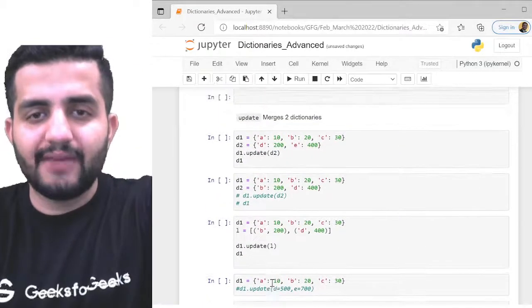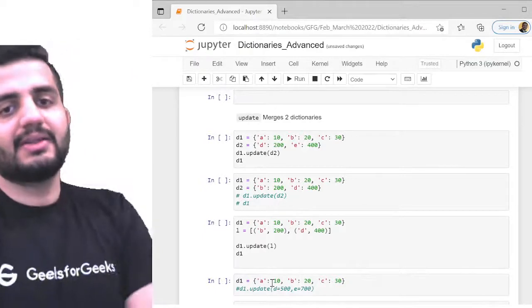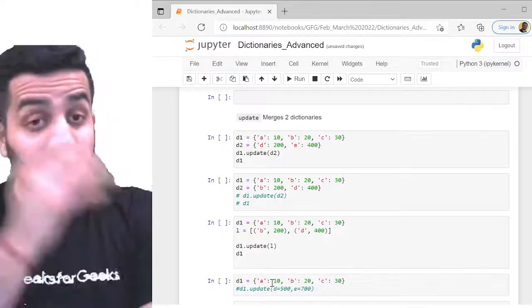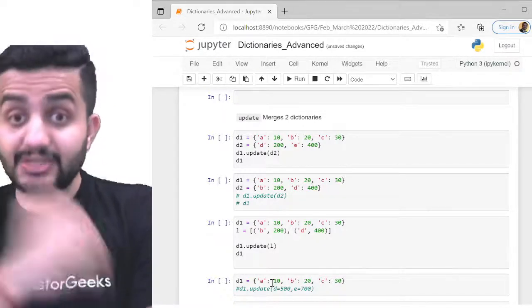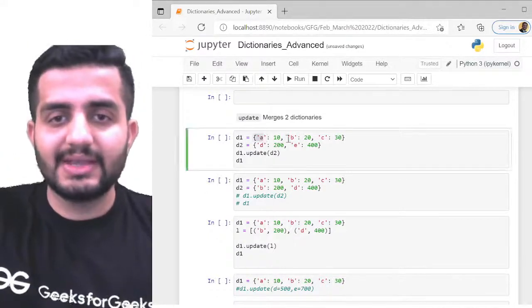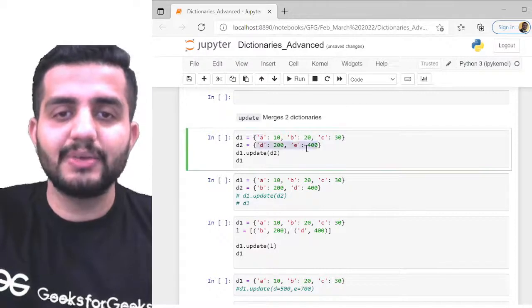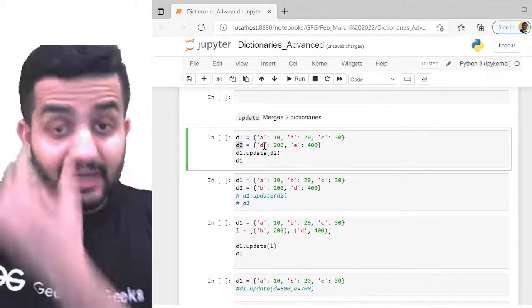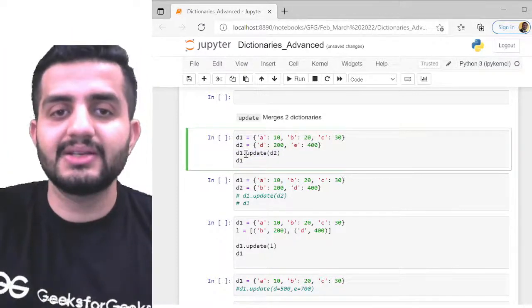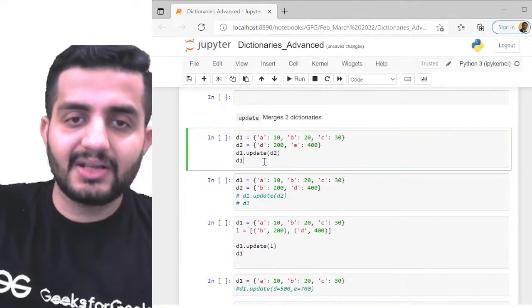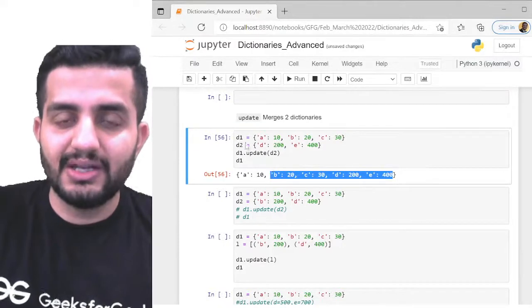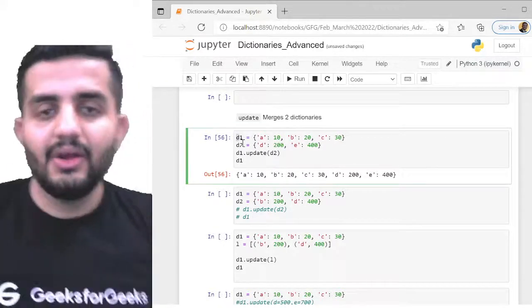Okay, the last thing here is the update part. Update is the last method available in dictionary. What update does is merge two dictionaries. I have dictionary D1, which has A as 10, B as 20, C as 30. Then I have D and E mentioned in another dictionary, D2. If I write D1.update(D2), I'm saying update D1 with the dictionary D2. Now if I call D1, I'll have five elements. So D2 got added to D1.